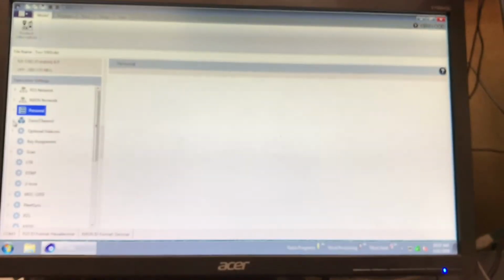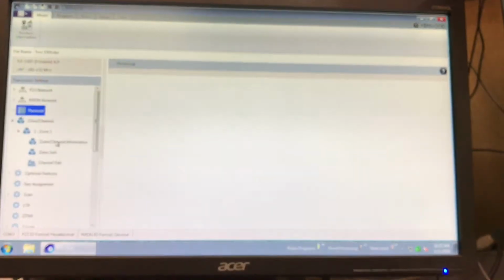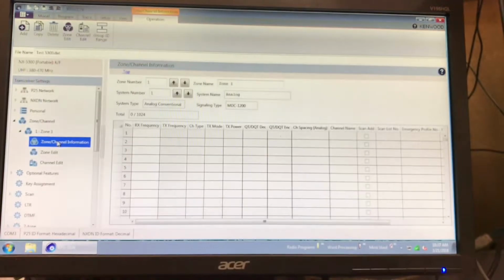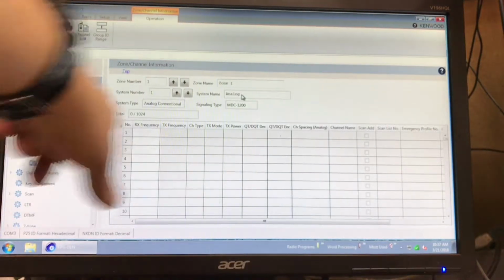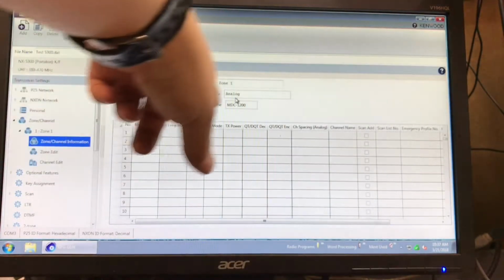Now we're going to go to zone. We already have one zone. This is our analog zone. It says analog here. Remember I put analog in the personality? That's going to appear there.